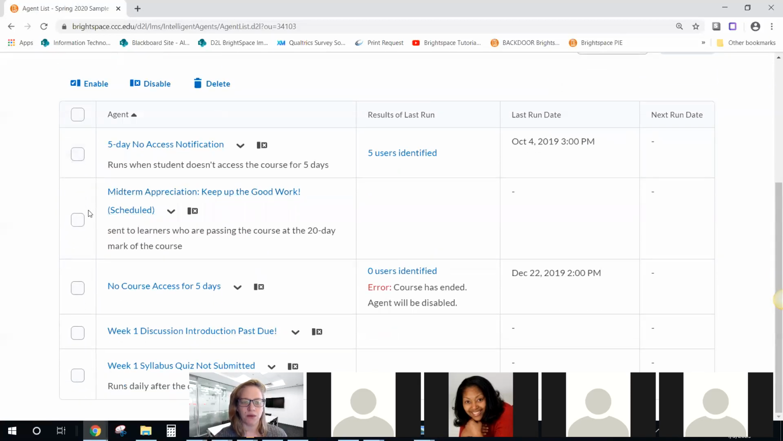Another one I have here, I didn't create this example. It's a midterm appreciation, keep up the good work, automatic email where it's sent to learners who are passing the course at day 20, at the 20-day mark of the course, which means, and all of these rules you set up as you're building this, which means based on their final calculated grade on the 20th day of class, whoever is passing is going to get this email saying like, you guys are doing great. There's another example here, week 1 discussion, introduction, past due. So you set this up to get an email. If every day this runs and someone hasn't submitted their discussion, they're going to get this email being like, it's past due, you have to do it.